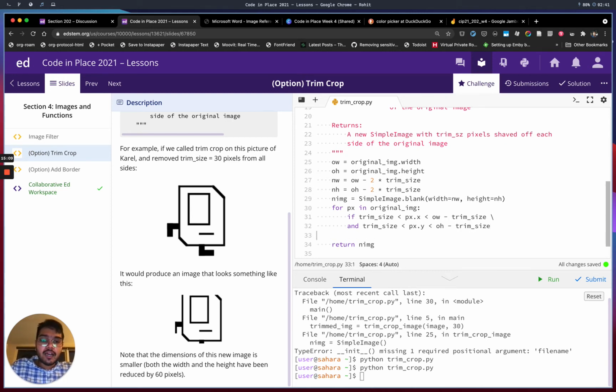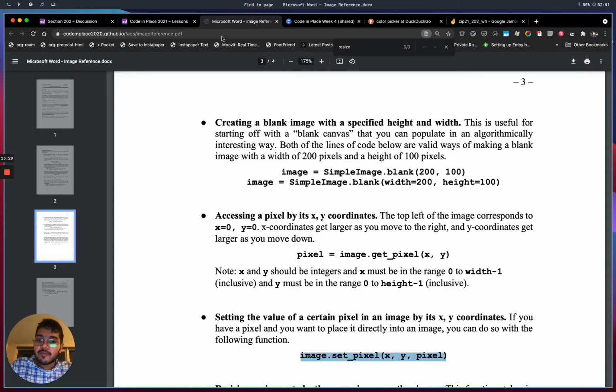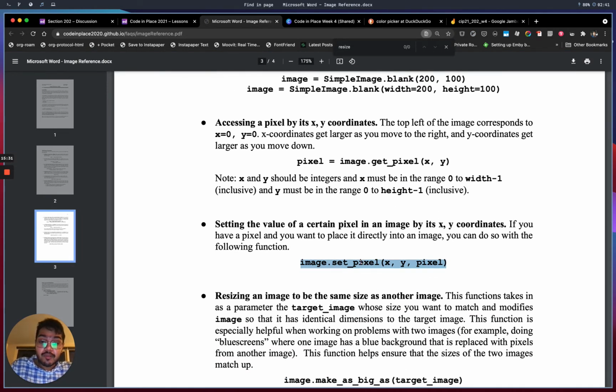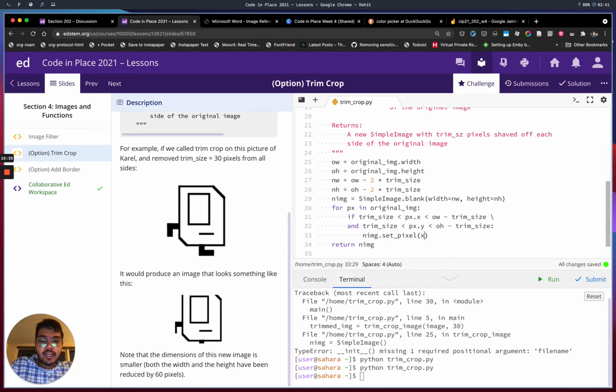Alright, so what happens if this large logical statement is true? If the large logical statement is true, then we say that n image, new image, by Python convention, we would have written this as new underscore image. I'm keeping it very short, so I'm not going to do that. We'll use the set pixel helper function. How do I know there's a set pixel helper function? I looked it up previously, remember? Right here. Alright, so we have the x value.